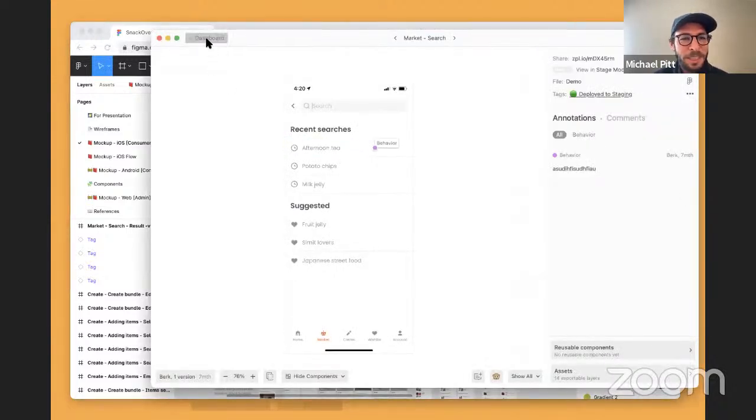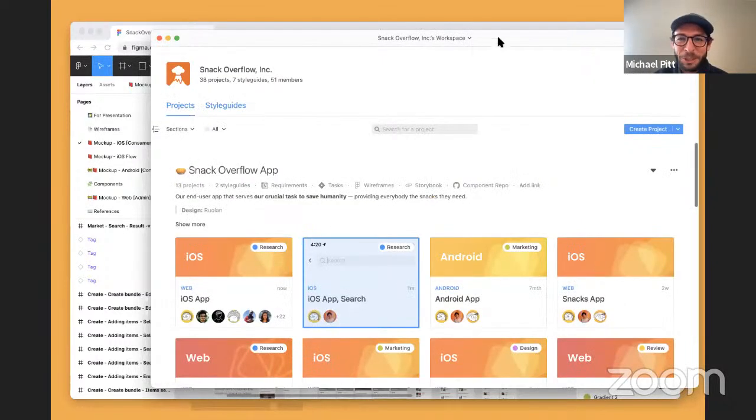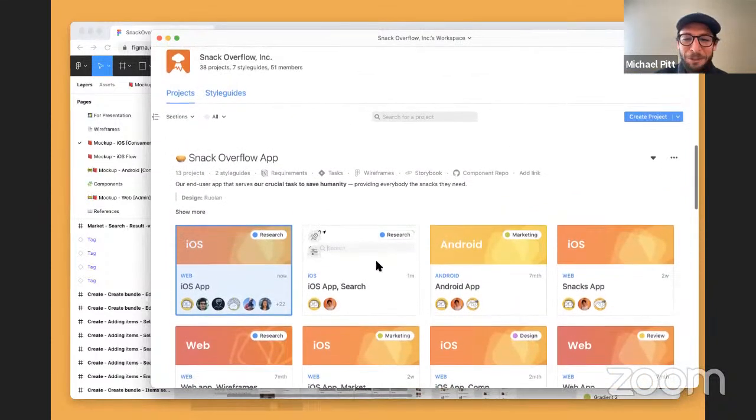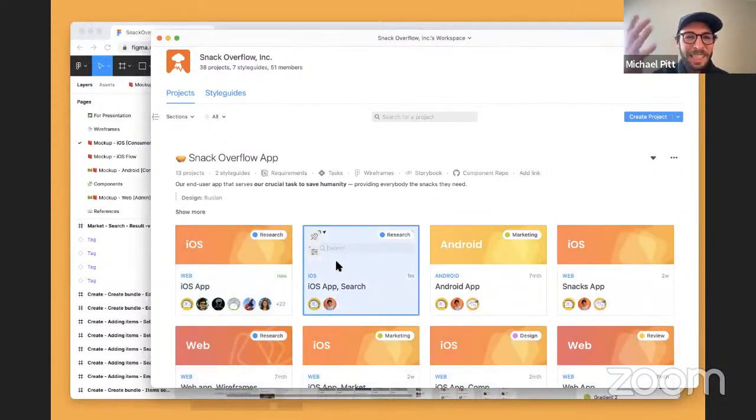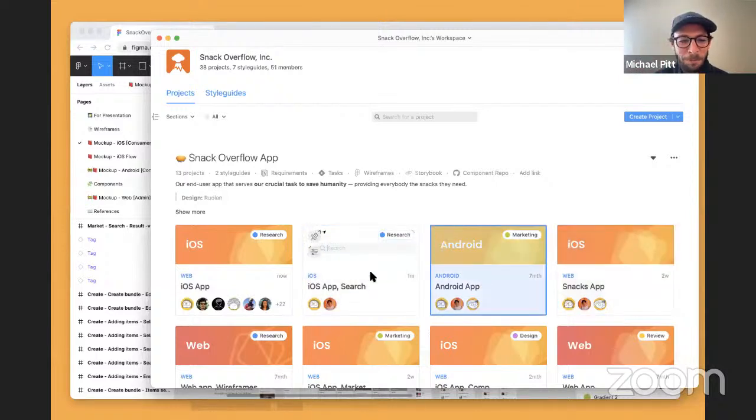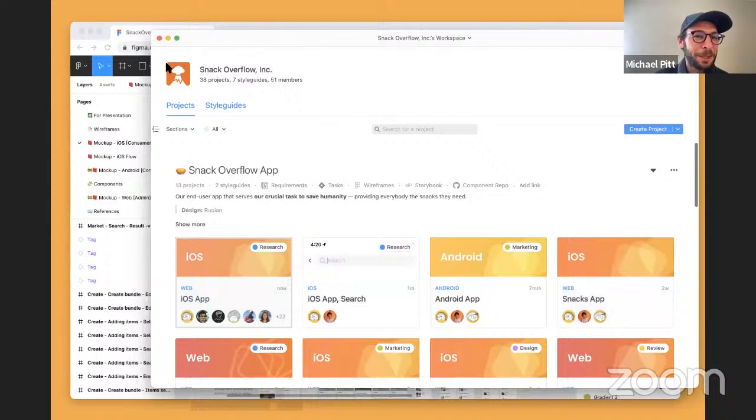And so what we did was we created what are called workspace sections. And right here, this is the UI of Zeppelin. For those of you who haven't seen it, don't be too afraid just yet. It's fairly simple and straightforward. Just like a lot of design tools, we have projects, or what you might think of as files, and these contain all the screens that you're working on. And we're in a particular workspace here. You see that this one is called Snack Overflow, and it's giving me some information about this workspace.